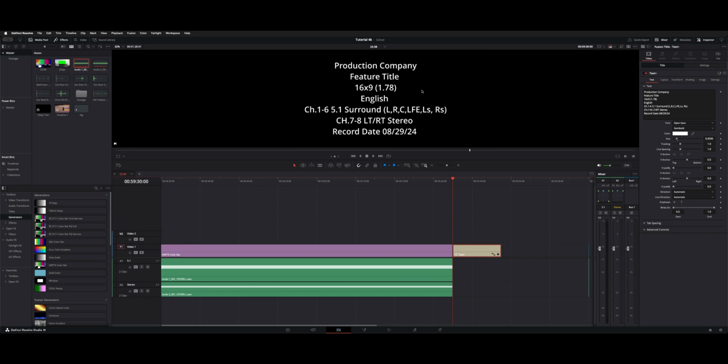And then most places want like a 10-second slate. So here's semi-typical formatting. We got production company, whatever the title you're working on, be it a TV show or a movie, the aspect ratio, the language, and then here we have the audio config for this example. So channel 1 through 6 would be 5.1 surround. So it'd be left, right, center, sub, or LFE, low frequency effects, left surround, right surround. This is typically how it's denoted.